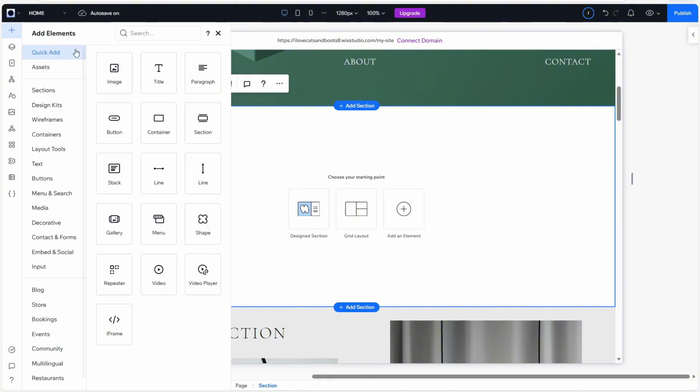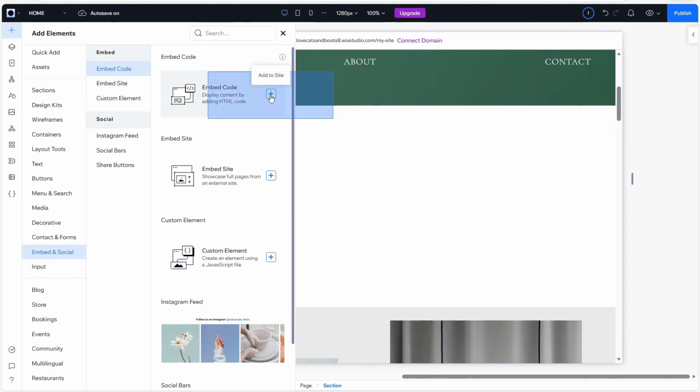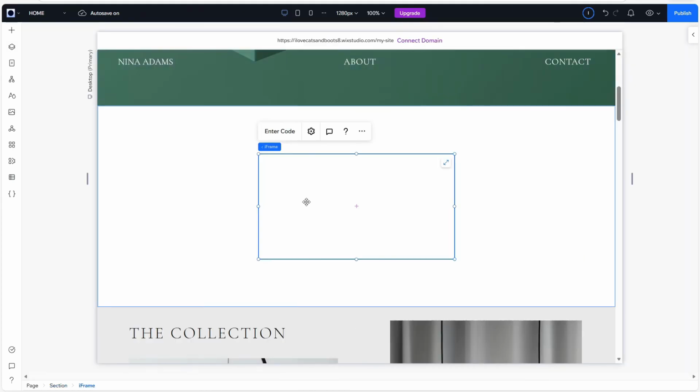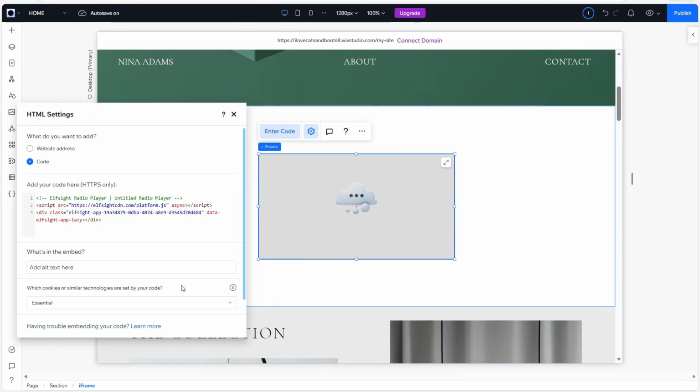At the very left, you want to hover down until you see Embed Social. Simply click on that one, and under Embed Code on the right hand side, you just want to simply click on the plus sign to add to site. Now from here, you want to go to the top and click on Enter Code, and on the left hand side, you just want to make sure that you are working on a blank slate, so delete everything that is in here. Once you're done, simply press Ctrl V to paste the code that we just copied, and at the bottom, simply click on Update so we can view the changes.